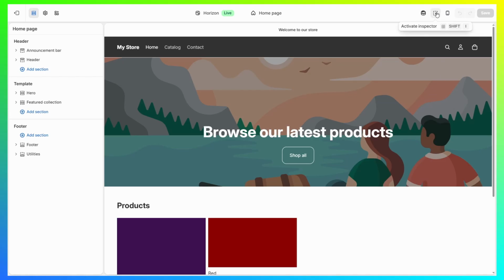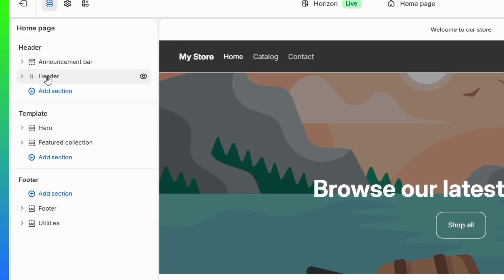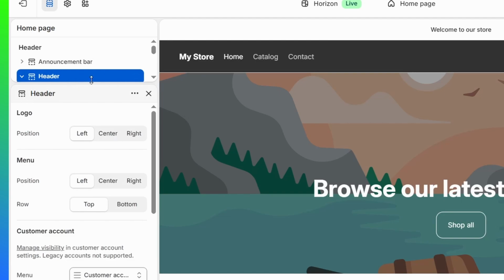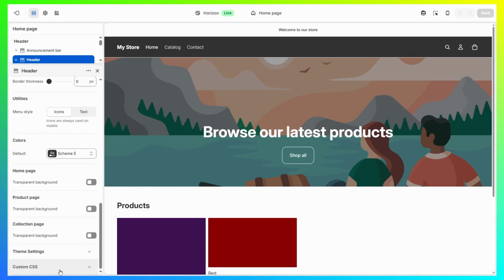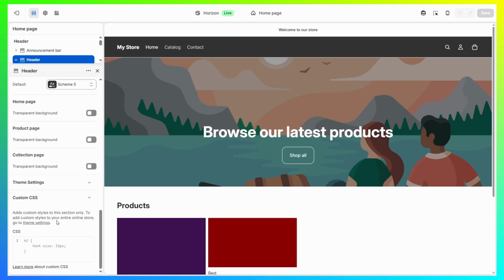So once you actually copy the code from there, you simply want to click on the header section, like so. And you want to scroll down to the bottom until you find the custom CSS option. Just click on that and paste in the code right over here.